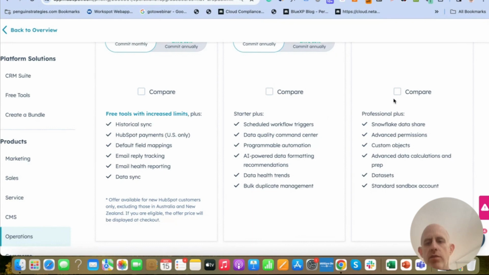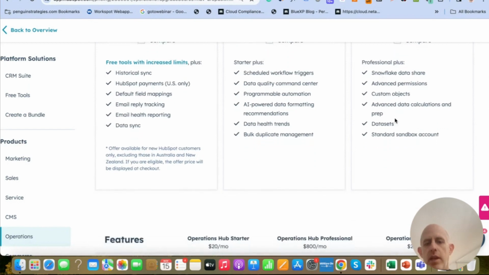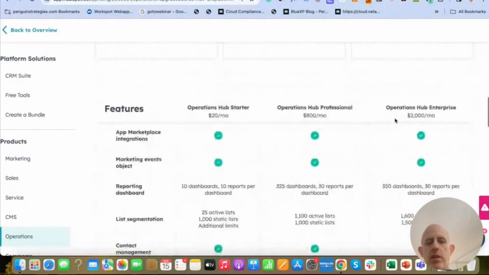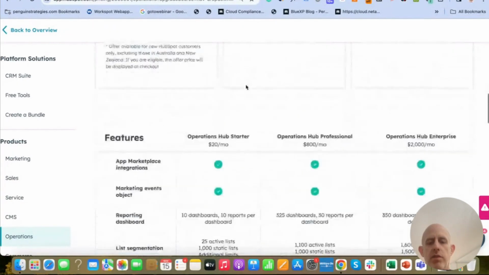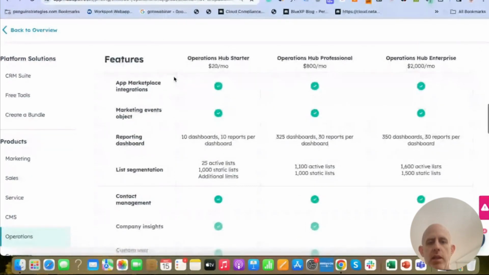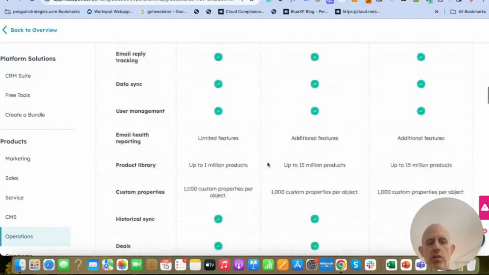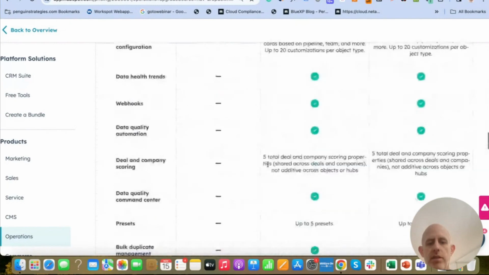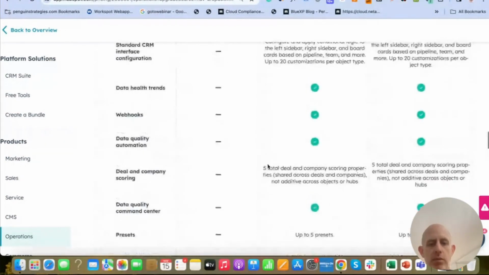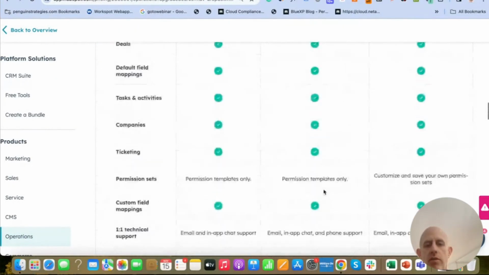And then if I want to move to enterprise, then obviously I can upgrade and we'll have Snowflake data share, advanced permissions, custom objects, advanced data calculations, and data sets. So the good thing about this is if you scroll down, you see all the features. So you can see here what's in the marketplace. I would click on see all features and it shows you everything to do with operations, and then you'll be able to see what you do have and what you don't have. So for example, webhooks, and we'll go through that in a second.